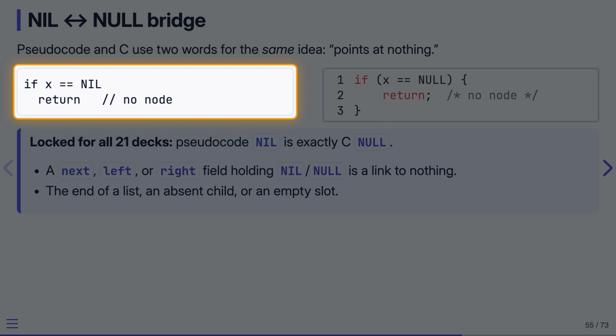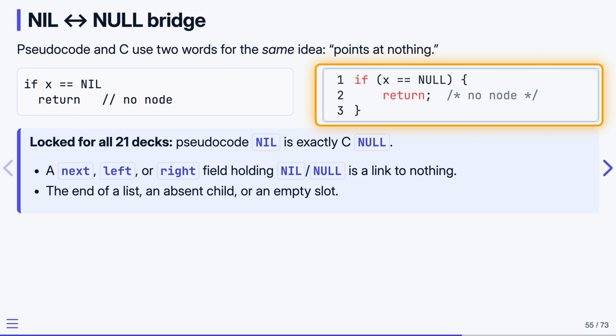Our lessons use two languages. One is pseudocode, the clean plan. Here the pseudocode tests if x equals nil. Nil is the word for nothing. It means this link goes nowhere. On the right is the very same idea, but in C. C writes it as null. So if x equals null, there is no node here and we stop.